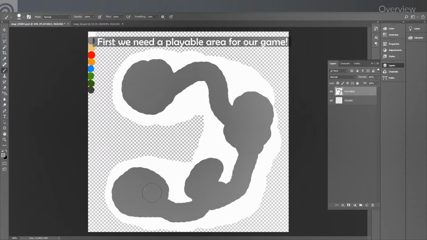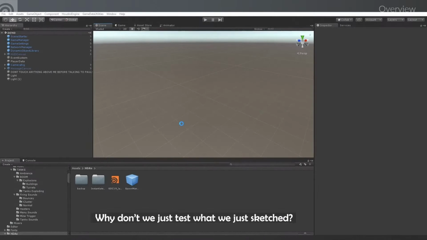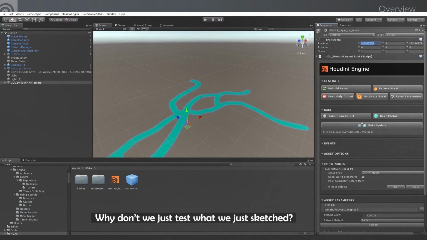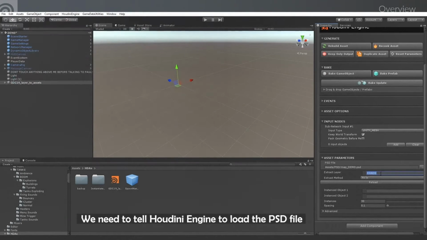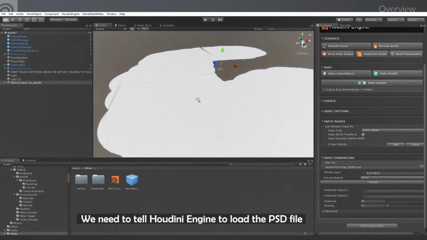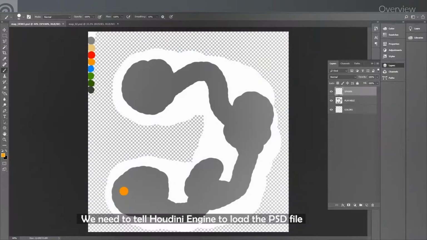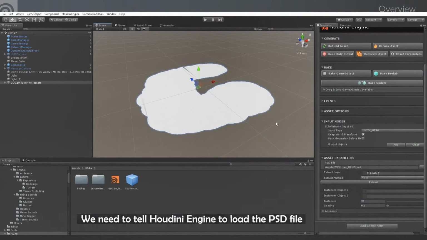So the reason I decided to pick white and gray is we use that color as the height value for the terrain, because that was easier for us to create borders at the edge so the player wouldn't fall off, or we would allow the player to fall off. So we import that into Unity, and then with Houdini Engine, we tell it, take that PSD file and extract the layer that we called playable, right? Which is where we drew that background.